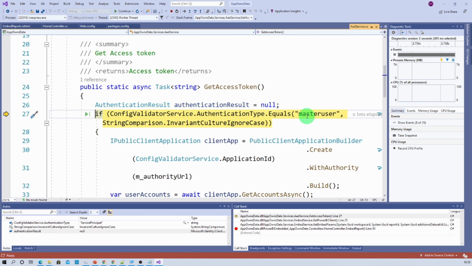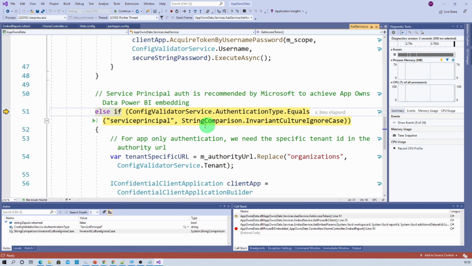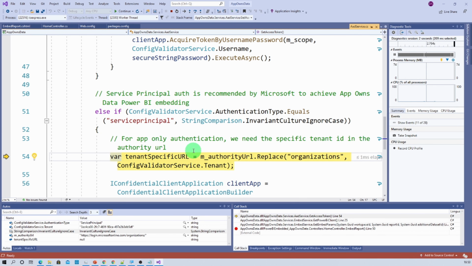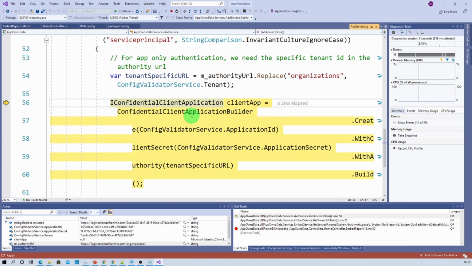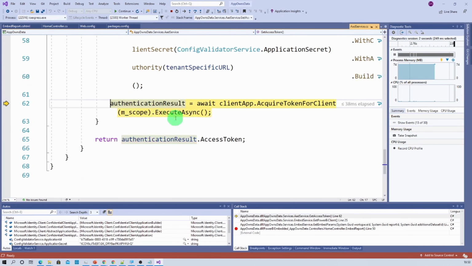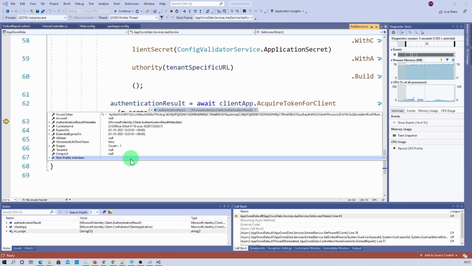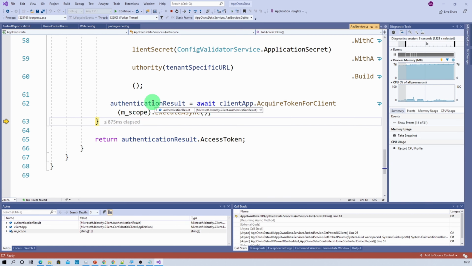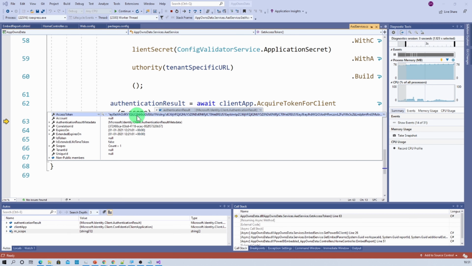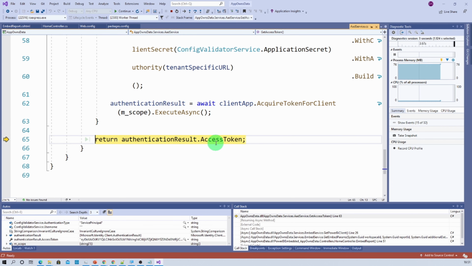So the authentication mechanism is not master user, so it will go to the else part here, and then it will just find out the client app, and here we will be getting our authentication result. In the authentication result we will be finding this many values over here. You can see here I got my access token. From here it is passing that access token.